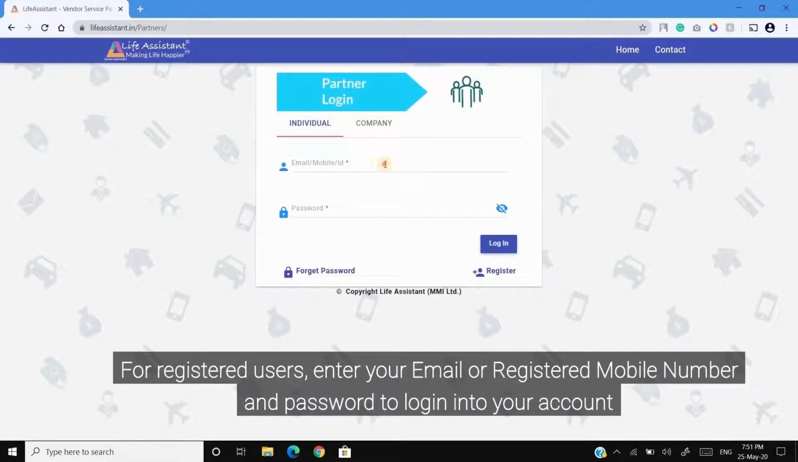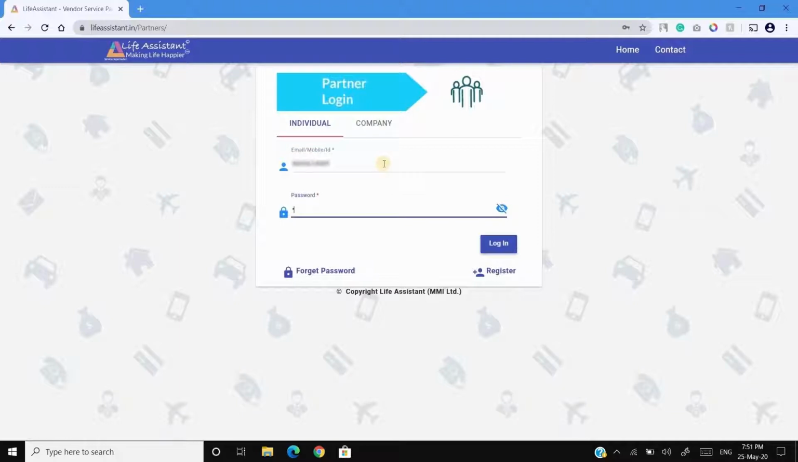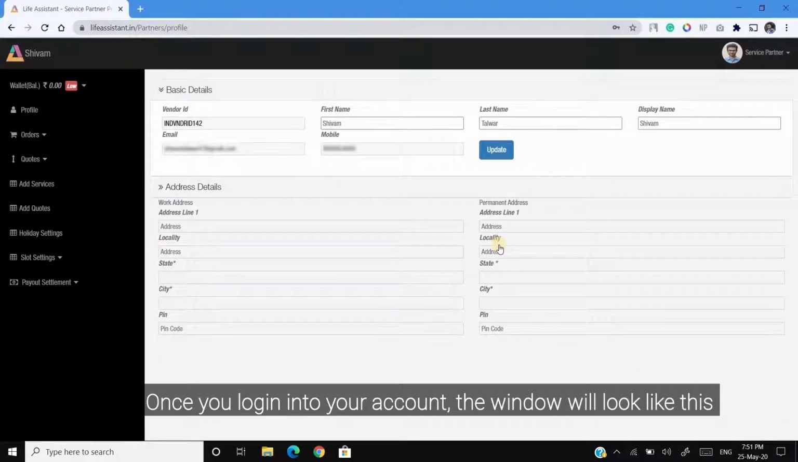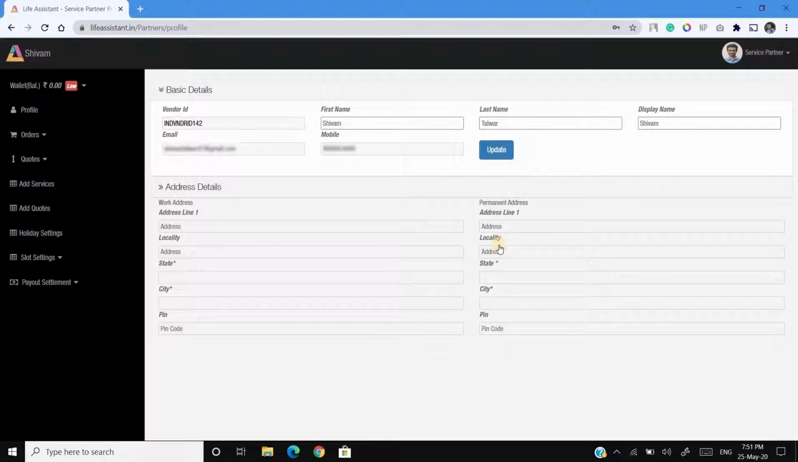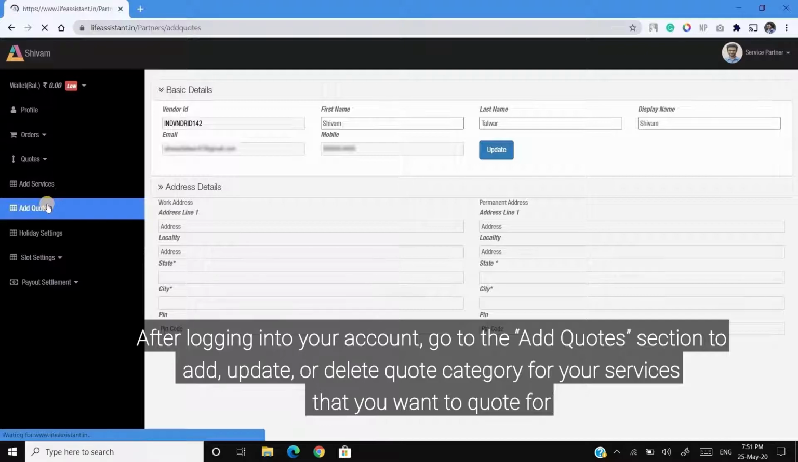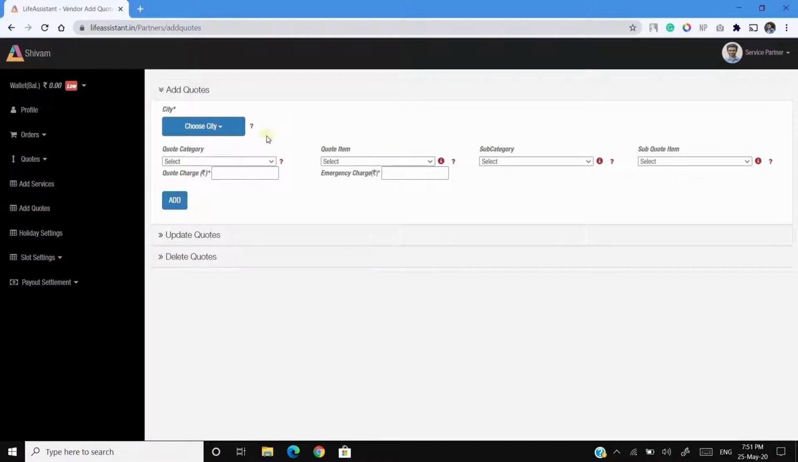For registered users, enter your email or registered mobile number and password to log in to your account. Once you log in to your account, the window will look like this. After logging into your account, go to the Add Quotes section to add, update, or delete quote category for your services that you want to quote for.